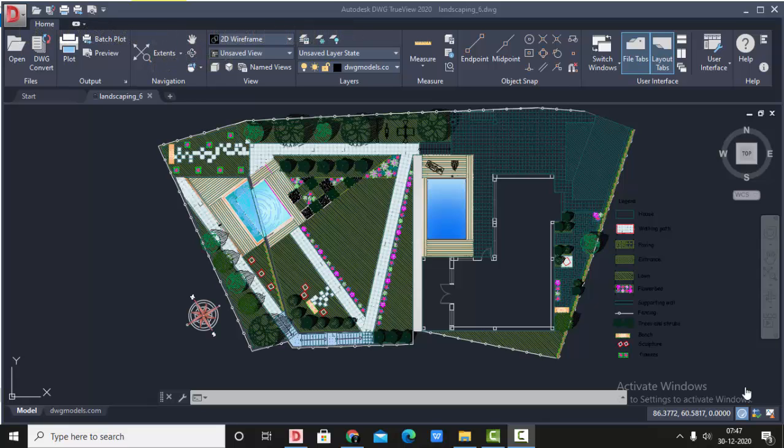So today in this video we are going to learn how to make a landscape 3D model. Later, in the next video, we'll see how to do the lighting for the landscape. So here I have considered a sample drawing of a landscape area.